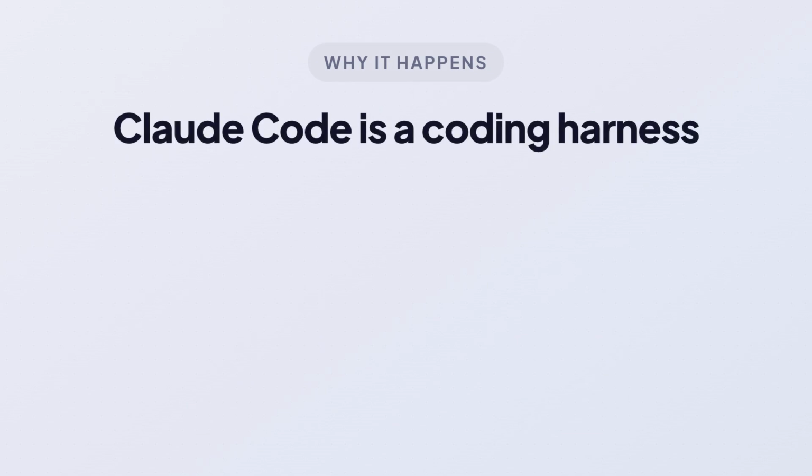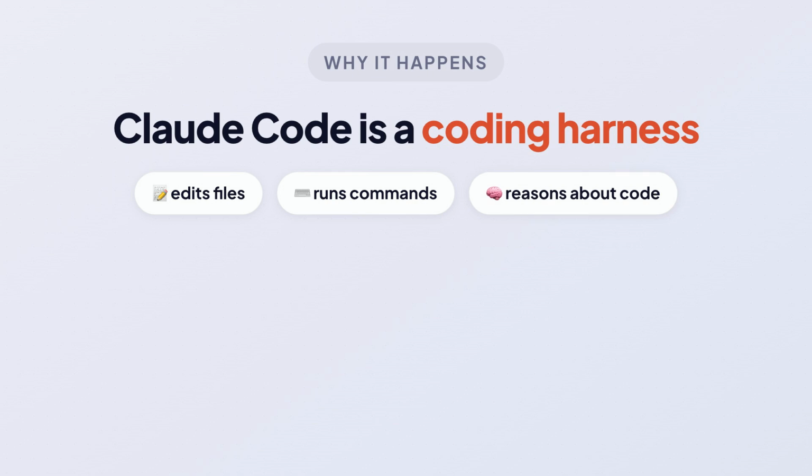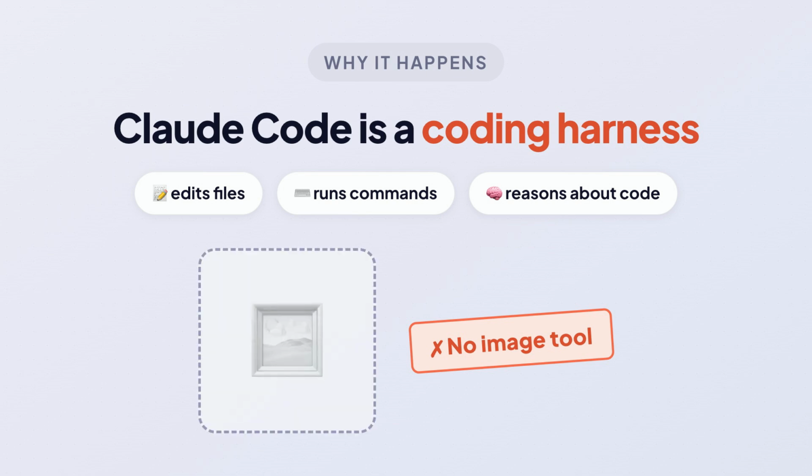Claude Code is a coding harness. It edits files, runs commands, reasons about your code base. Image generation was just never wired into that toolset. The model underneath can reason about images perfectly well. The harness around it simply has no tool to make one. So Claude does the honest thing and tells you it can't.